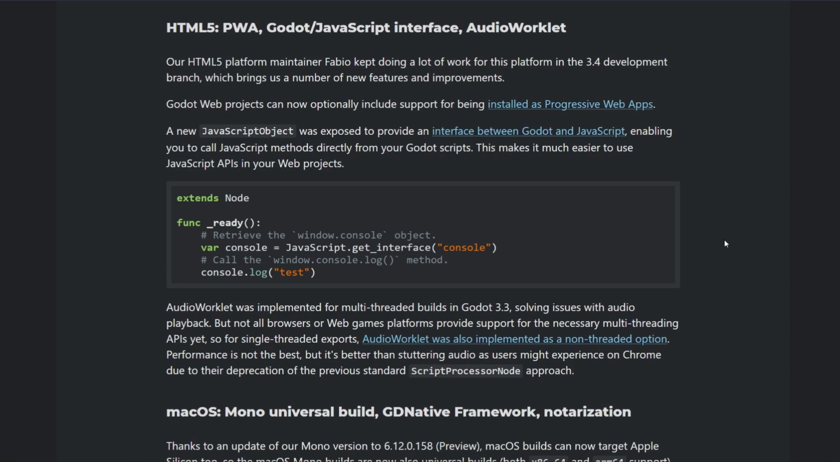On the HTML side, there has been a lot of really cool changes here. They added in support for progressive web apps, which if you want to hear more about, I have a Godot 3.4 RC, I believe it was 2, where I talked about progressive web apps and the importance of this and how it works and why it works. The next big thing that was changed was the JavaScript object.